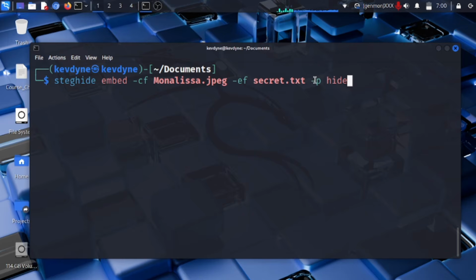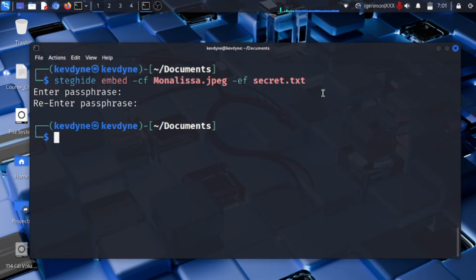This P stands for passphrase, but if you do not want to type in the -p option, it is okay, because your terminal will prompt you to type in your password. As you can see over here, it says enter the phrase, and I type in the phrase hide. Once I press enter, it asks me to re-enter the phrase, which is also hide, and then I press enter and it will embed the file. Really easy, really simple. It is done embedding.